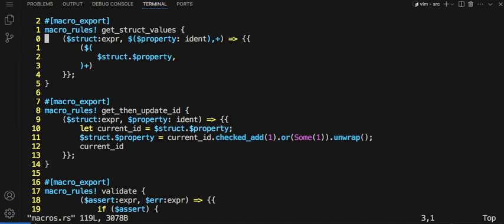From this pattern, we know that there is at least one property as the argument. So this macro function will get all the property values from the structure instance. The structure instance is an expression type in the Rust language.